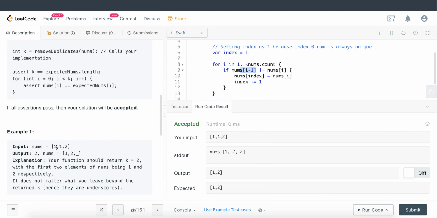So is 1 not equal to 1? That's not true, 1 is equal to 1, right? So we do not do anything in that operation. We continue the iteration of the for loop. Now the current index is 2, right? So 2 minus 1 will give us index 1. The value at index 1 is 1, and is 1 not the same as 2? Yes, it is. So 1 is not the same as 2.